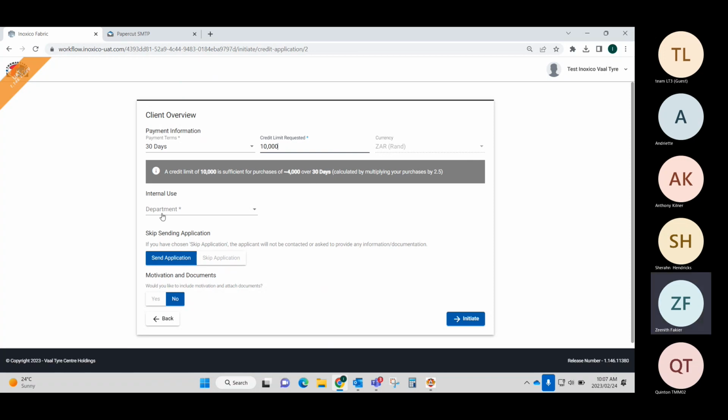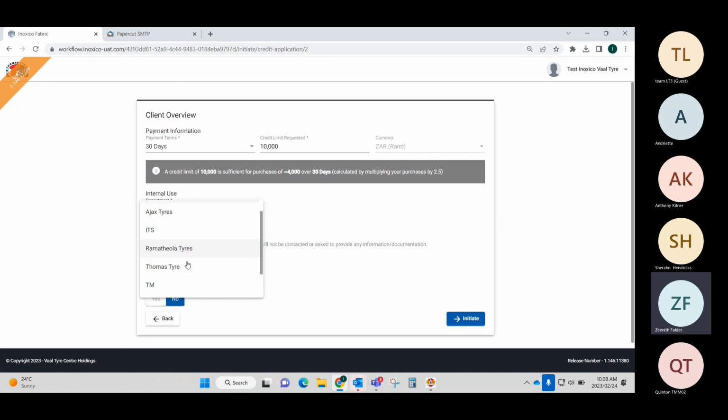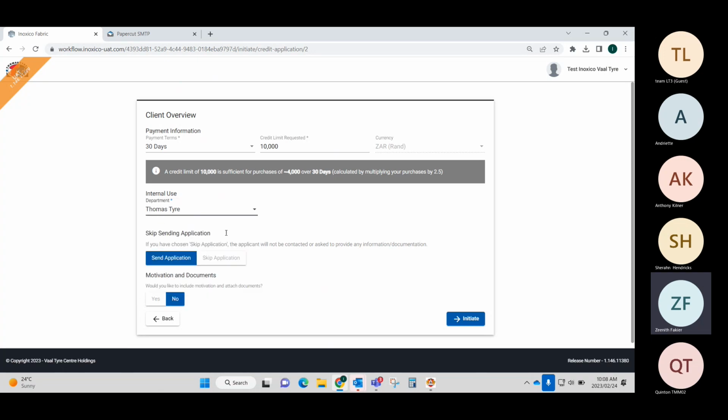You will then need to select the department. So the department will indicate which type of application you are sending to the customer. So if it's an Ajax Tyres application, you would select Ajax Tyres, ITS, Ramotela Tyres, Thomas Tyres, TM, TTS Watini, or Vaal Tire. So you would then select that particular application.